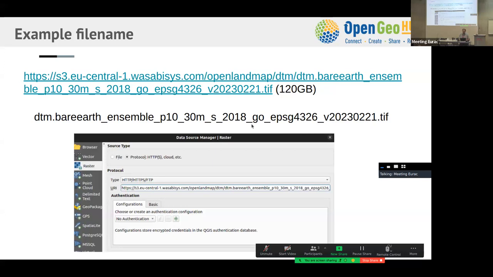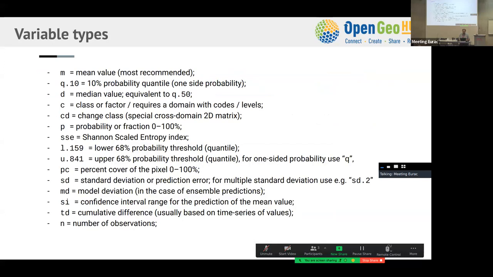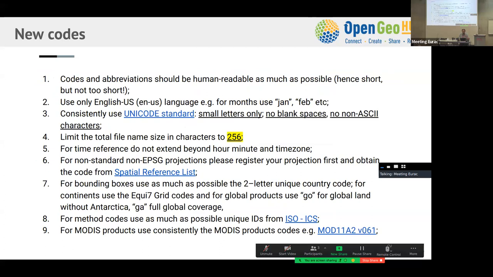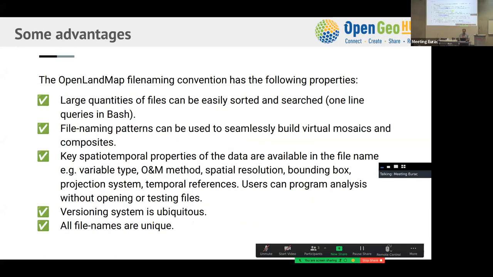Okay, so then we have this file name system. We don't use any capital letters. We only use ASCII. We only use English; we don't accept other languages at the moment. And we limit to 256 characters. Beyond 256, you can really have problems with the files in older systems. So that's, in a nutshell, this naming system.